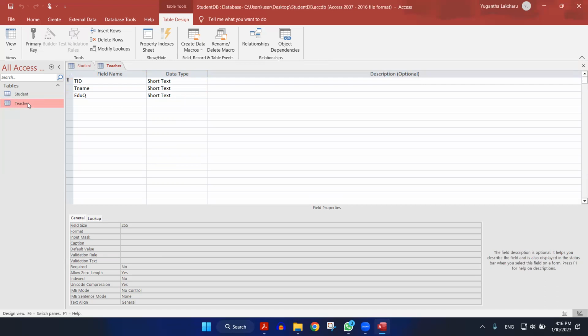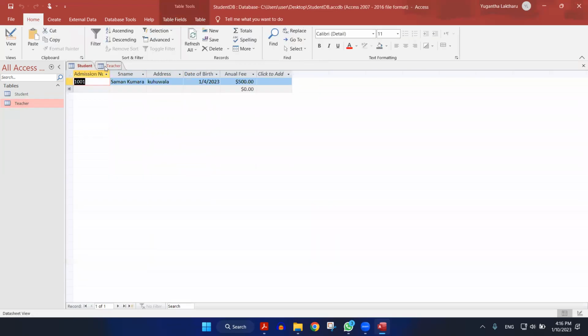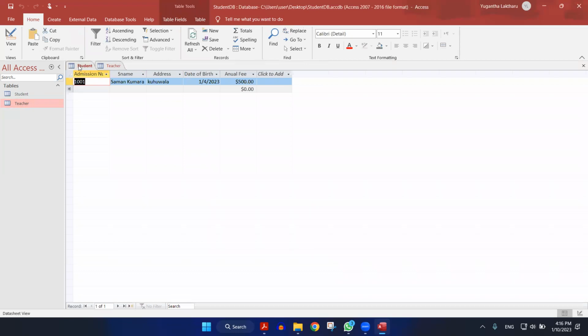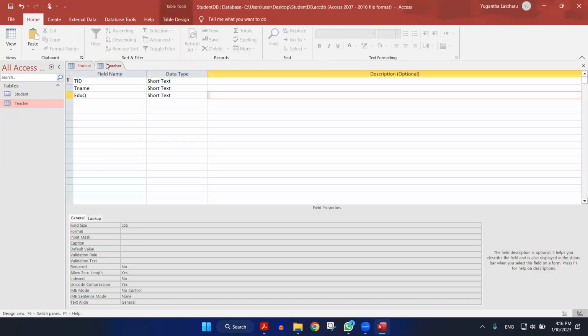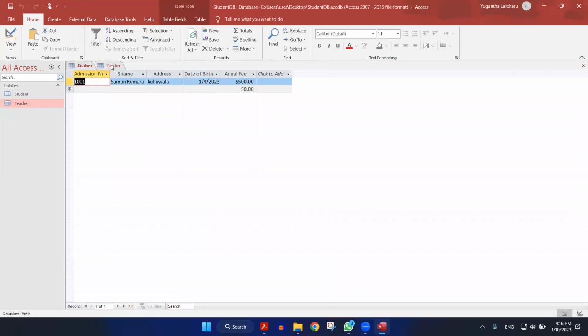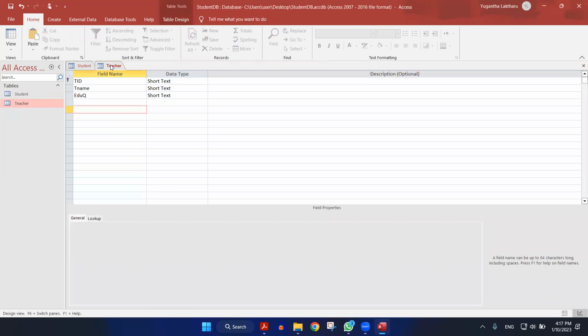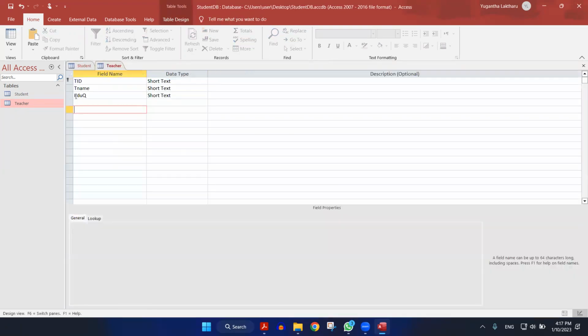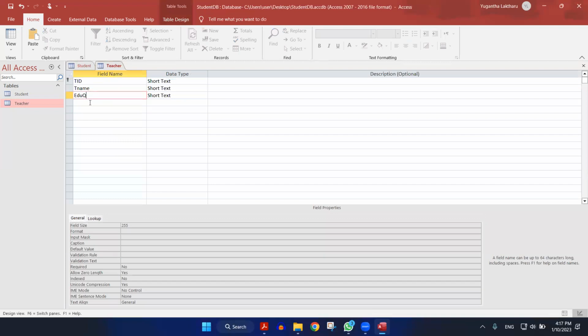Now, my scenario is that there will be teachers who teach many different kinds of students, and there will be students who learn from many different kinds of teachers, right? So it happens both ways. One teacher is teaching many students, and one student is taught by many different teachers, right?